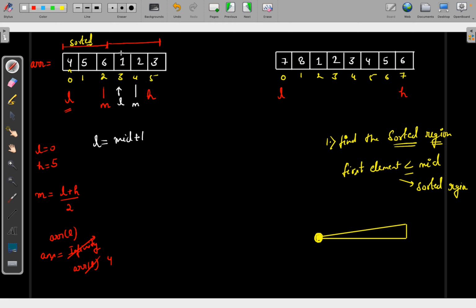Okay. Again, now if this is my mid, I will again find the sorted region, right? Can I say this is the sorted region? This is the sorted region, and this is also a sorted region. Both the regions are sorted. So first of all, I will check the first region, and this is a sorted region.